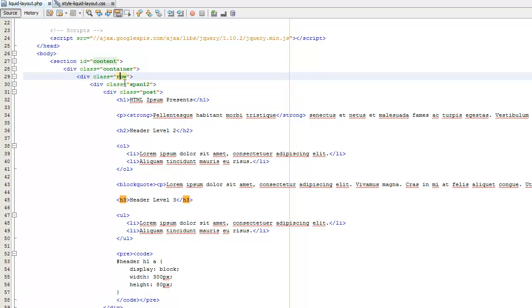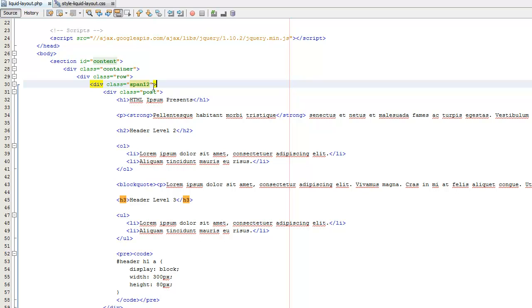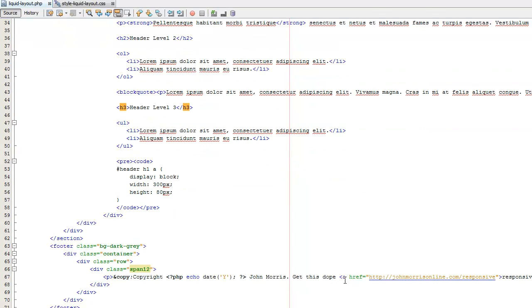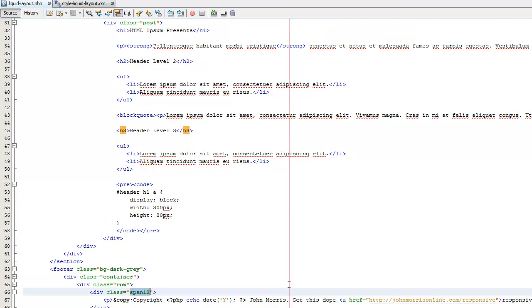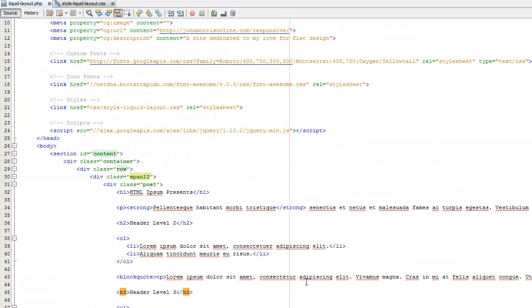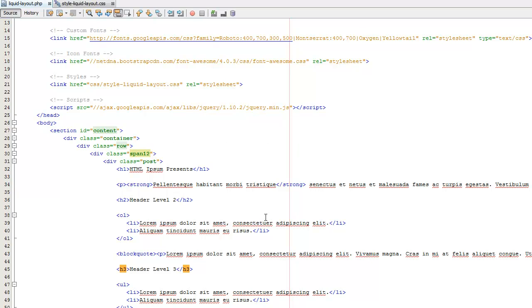Again, you'll notice we have the row and we have a span 12, so that means that we're at basically the max width. We're using all 12 columns, so whatever the container is at, this is going to stretch the full width of that container. All right, then down here we just have our footer. Again, we're in our container, our row, a span 12, and we just have our information about our copyright and just some crazy stuff I put in there. All right, so this layout's pretty straightforward.